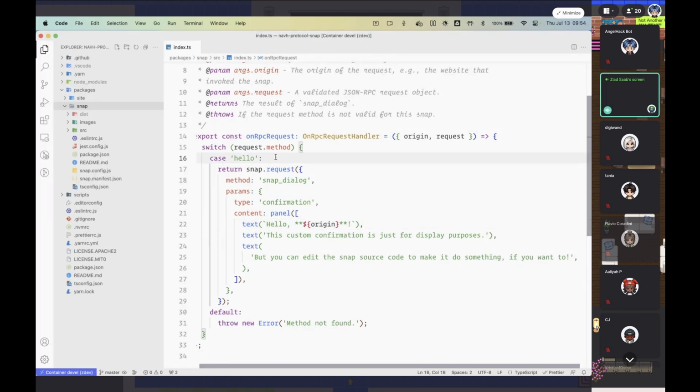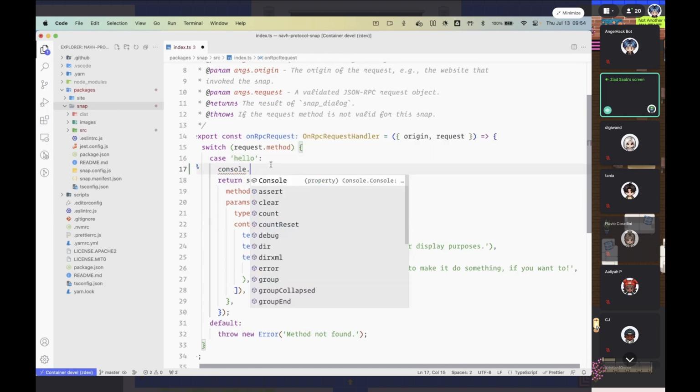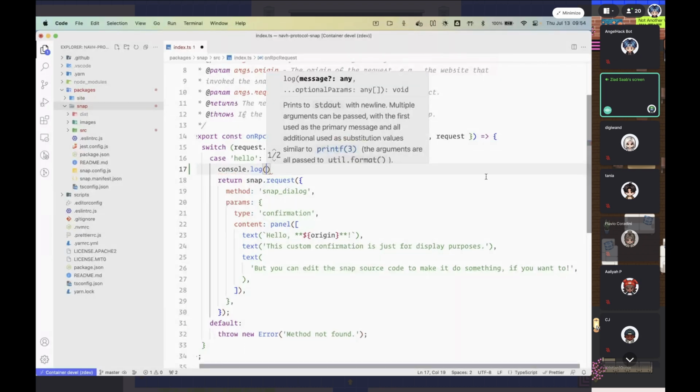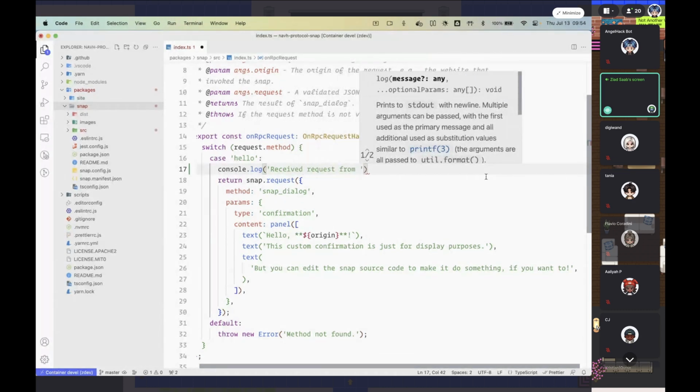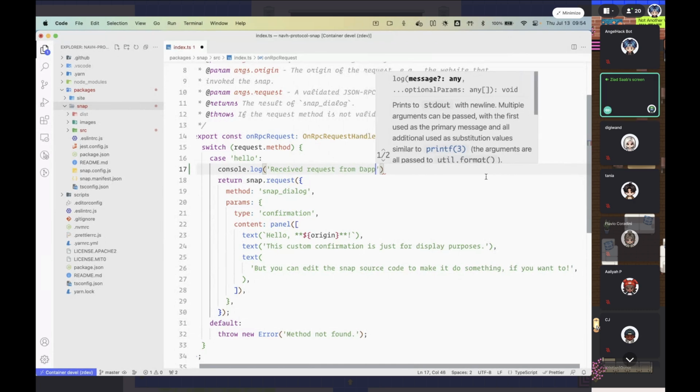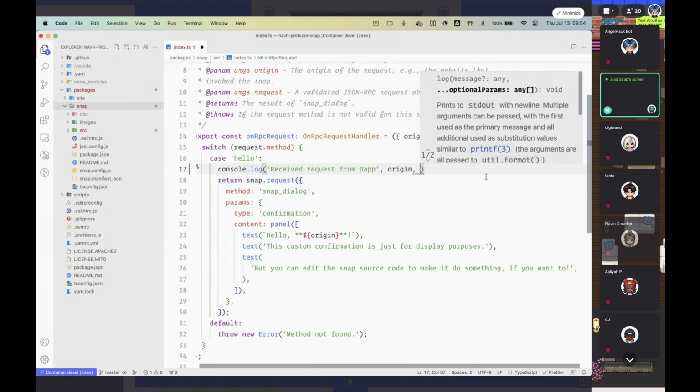One thing that might be worth exploring here is, as a developer, I like to use console log all the time. Actually, as I was developing this snap, there was a point where I really couldn't figure out where the failure was happening, and I was literally putting console logs between every line. So if I were to put a console log here, let's say that we want to see what the request object is made of, I would say console log received request from Snap, from that. And then maybe I want to display the origin, and I want to display the request.